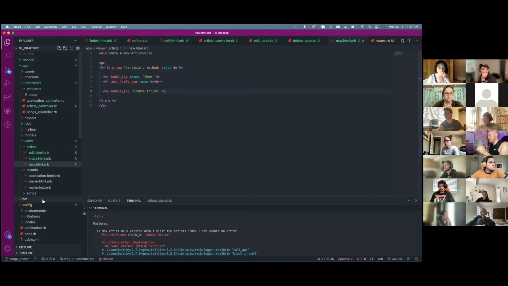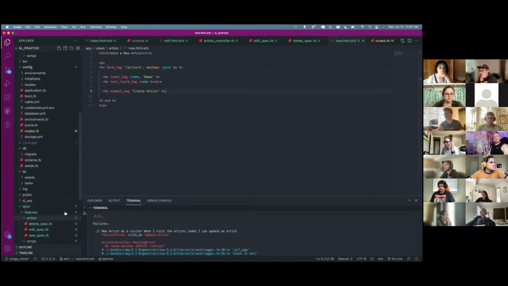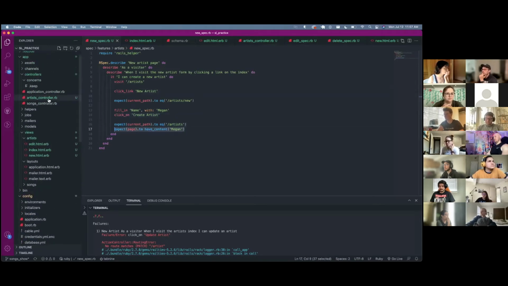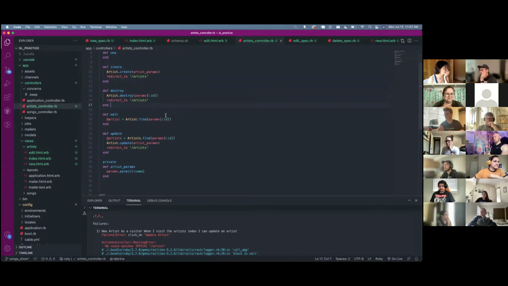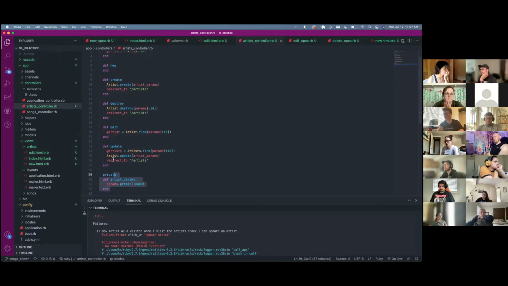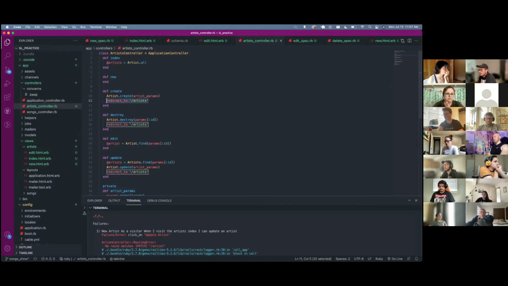And going back to our spec file, once you click on create artist, it takes you to our artists, and you'll have the name Megan. But going off of that, the new just takes you to that page. This def create will create the artist with the parameters down here, and then once you run that, it will redirect you to your artist page. All right. Very good. What questions do we have for Elliot?